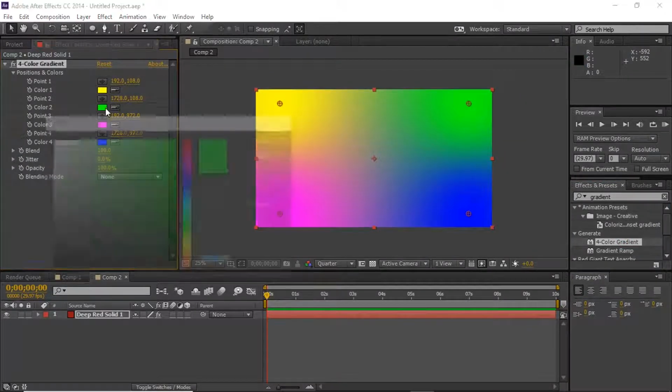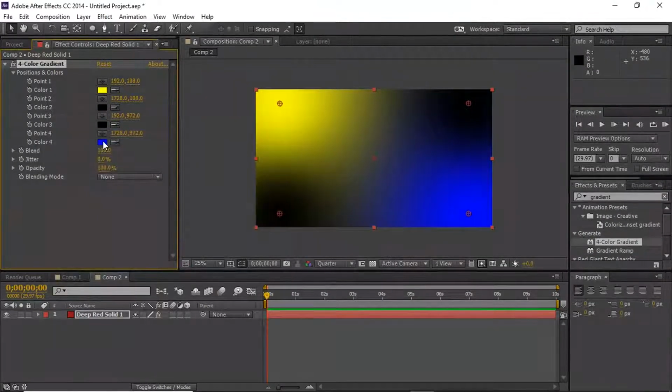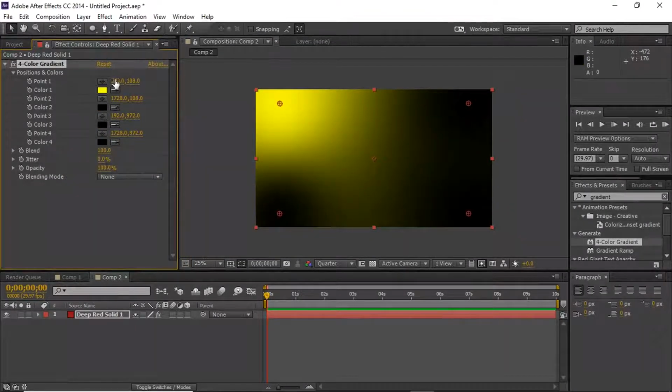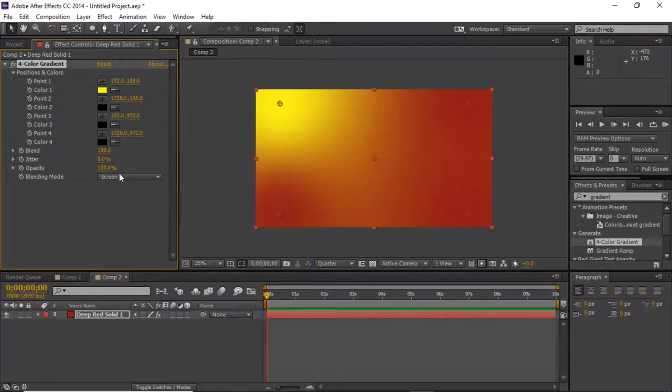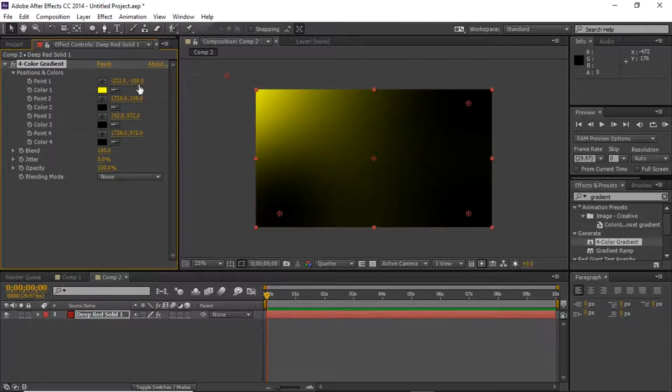It's mostly used for background intros like this, in which everything becomes dark. See what I'm talking about? And I'm going to reduce the intensity a little bit. If I say screen, I don't want to blend it with the screen, I'm just going to say none. So you see, I'm trying to lower the intensity of the yellow stuff.